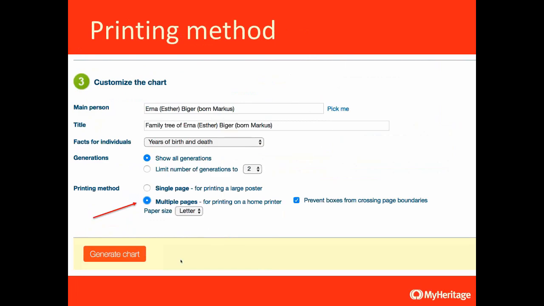But if you do want to print at home, one option that we have at the bottom of every one of those customized chart sections is whether you want to print it on a single page, which is what we saw before, which allows you to print it as a poster, or allows you to print it on a printer, but if you use regular paper, it'll tend to shrink it into that small paper. So instead, you would want to use multiple pages, and you can select your printer size, which is usually letter, or in Europe, it's a little bit different.